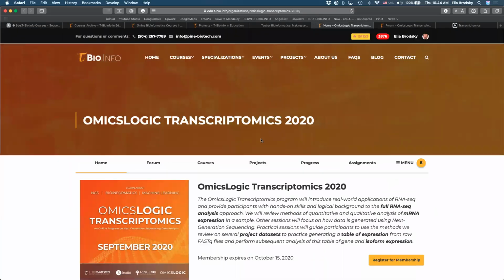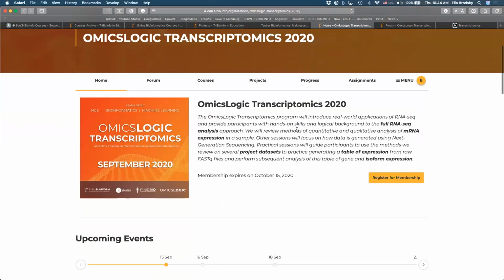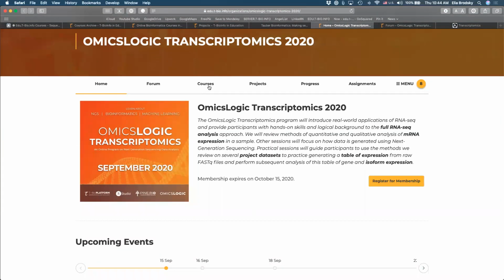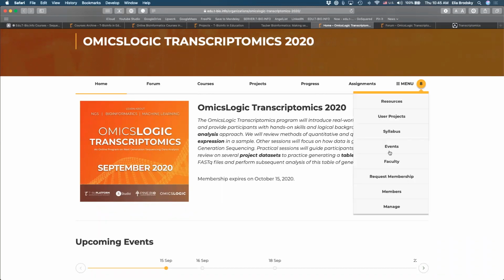I want to briefly mention how the program is structured. And for those of you that have already registered, I know that many people have already registered for the program. So just to explain what would be the next steps. Once you are registered, you will gain access to our program page. And this is the program page, OmicsLogic Transcriptomics 2020. Here you will see courses that are included in the program, project examples, progress where we track the progress, and you can also evaluate your progress from a perspective of the rest of the group, track assignments, and also see the syllabus and the faculty of the program.